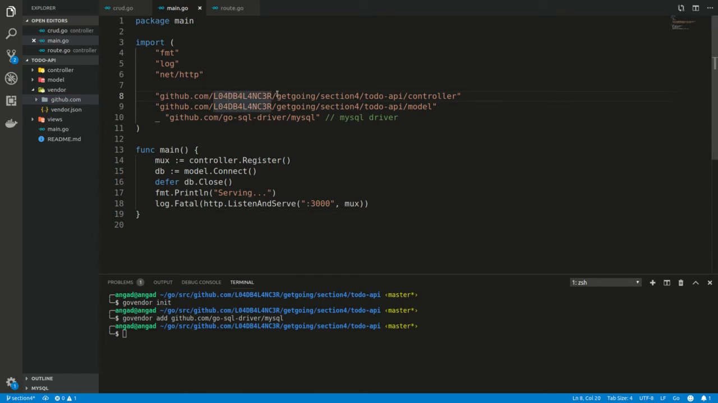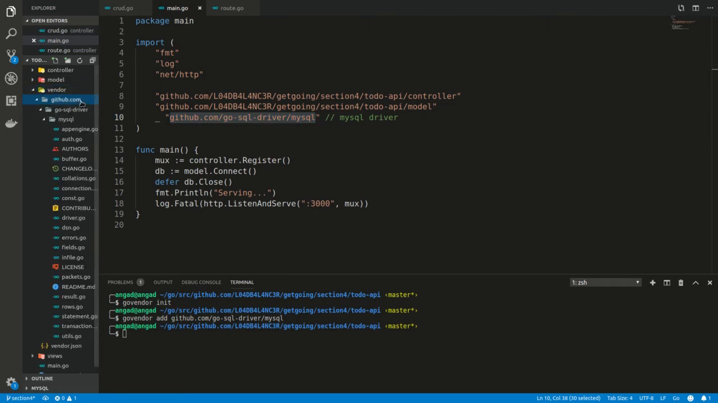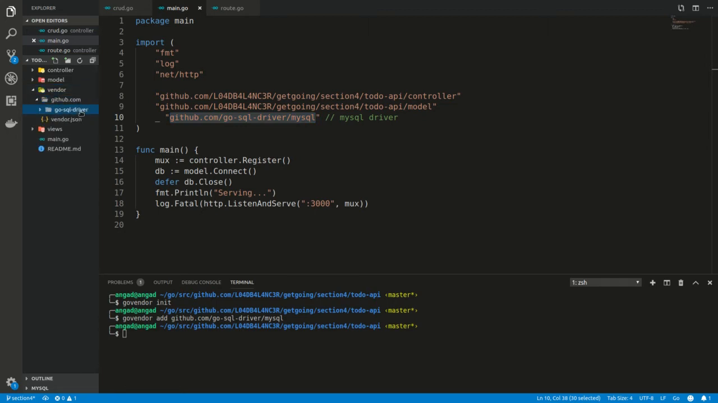So whenever the Go compiler compiles the code, it looks at this and says, okay, this is an external dependency, I'm going to look in the vendor folder. It looks in the vendor folder and then it finds this Go SQL driver. Then it says, okay, I found it. Now I don't need to go to the $GOPATH. I have everything that I need to compile right over here.